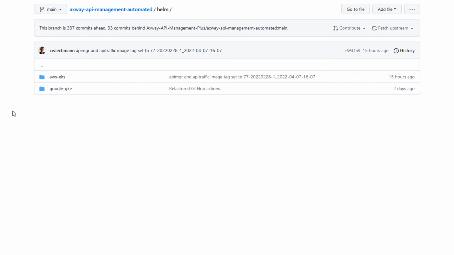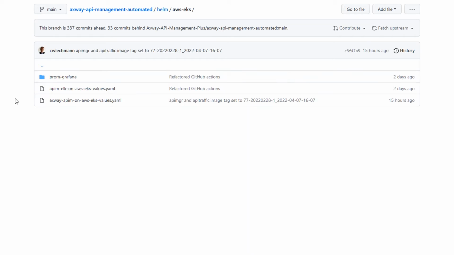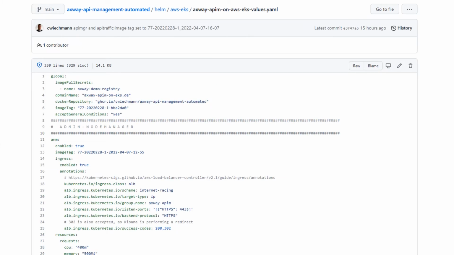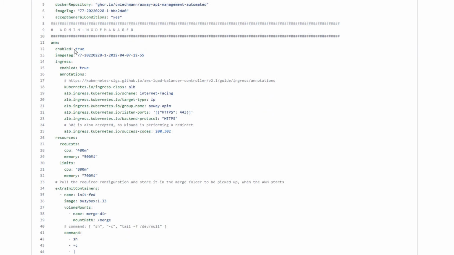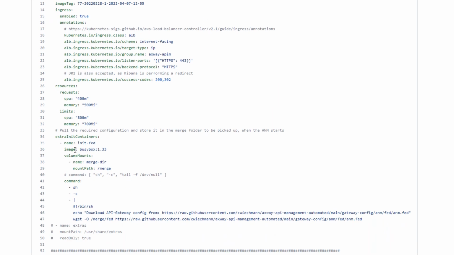So I'm actually deployed on AWS EKS. And this is the values file that controls my application. So that's my local values file, basically. And here already for the admin node manager, I have declared that an extra init container should be used. And that init container has the responsibility to pull the configuration into that merge folder as it is expected. And for that, I'm just using a busybox.